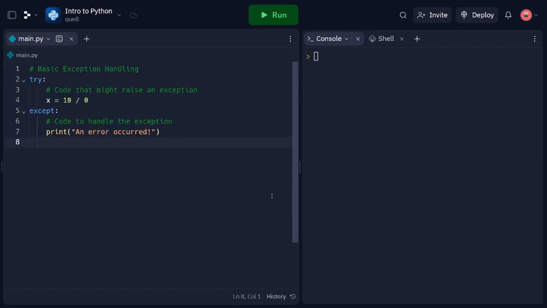In this code segment, we use the try except block to handle exceptions. Inside the try block, we write the code that might raise an exception. In this case, we attempt to divide 10 by 0, which raises a ZeroDivisionError. In the except block, we define the code to handle the exception. Here, we simply print out an error message. By using exception handling, our program continues to execute even though an error occurs.